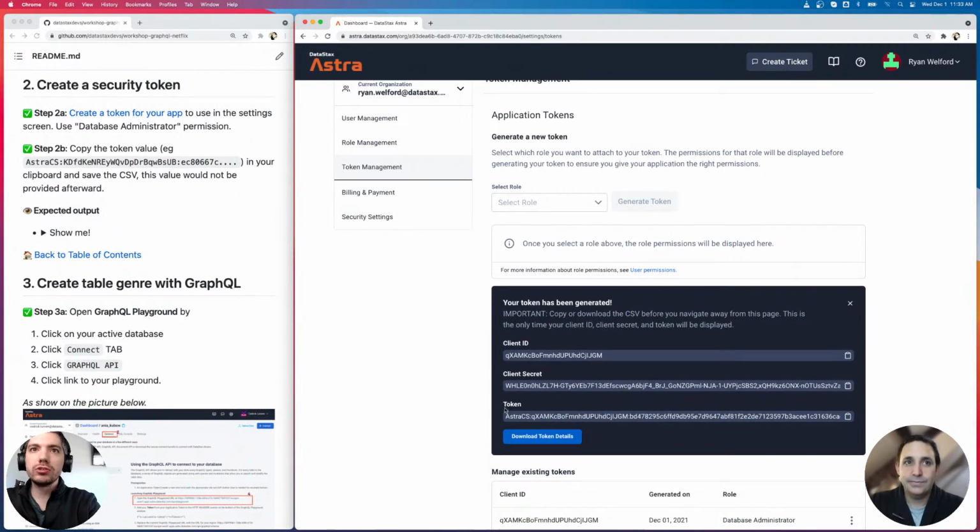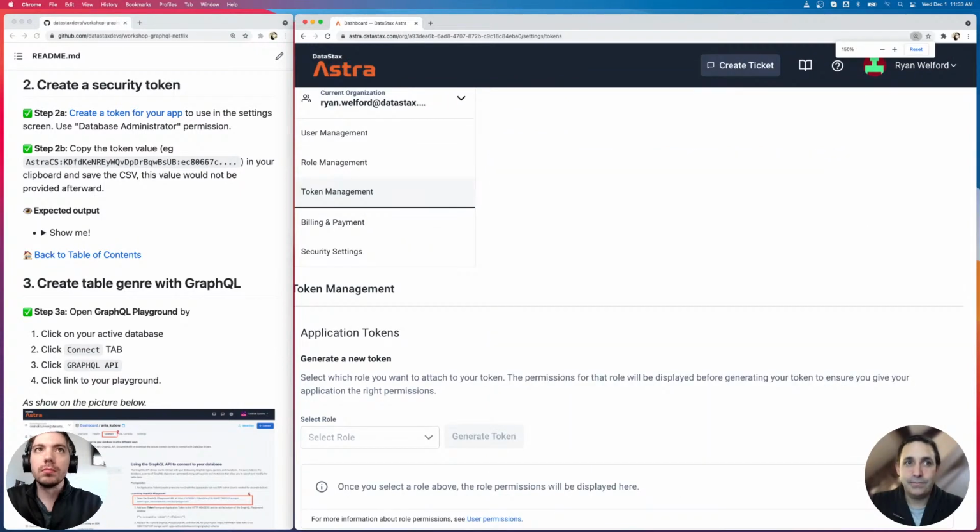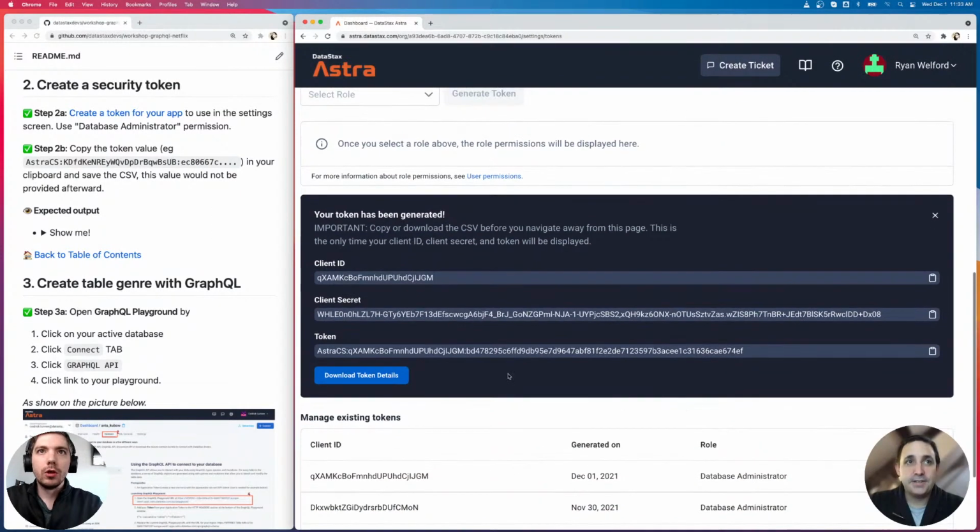Now we're really interested in this last field, this token field. Actually, I'm going to zoom in a little bit. Oh, there we go. We're interested in this last field. These other two we don't really need at this time. One thing to note, you can use this widget to copy.